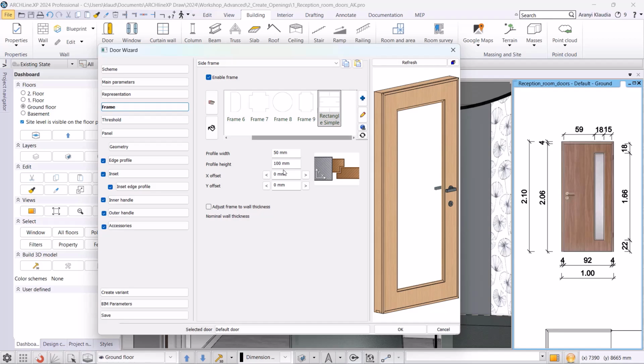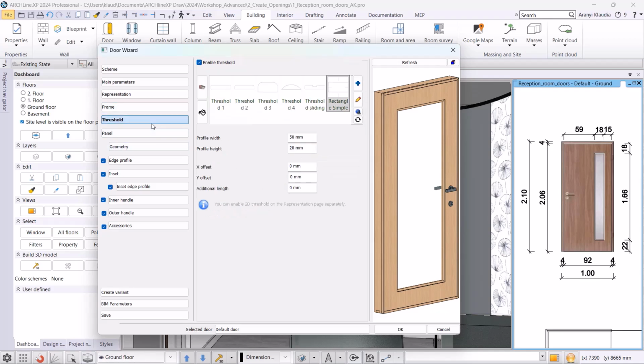I can adjust the frame to match the thickness of the wall, so I can make a case that goes all the way around the wall, but that won't be necessary now. We will be able to set the material of the door, which is beige. Let's go further to the threshold. Here I choose the threshold 3 profile. The width of the profile will be 50 mm and the height 20 mm. I will not change the X and Y offset here either. The material, however, is also beige.